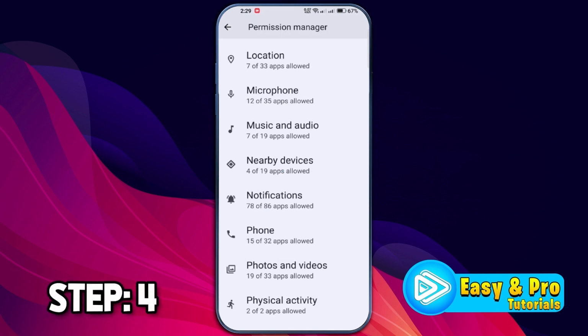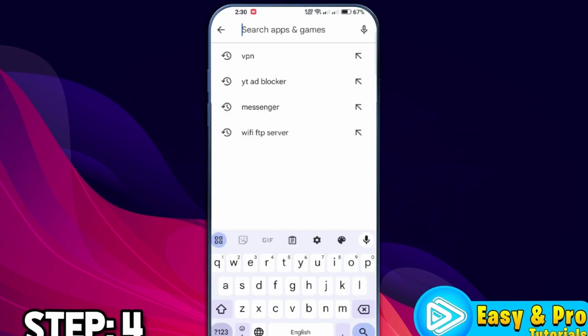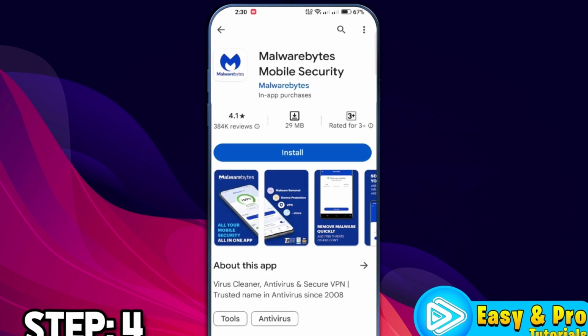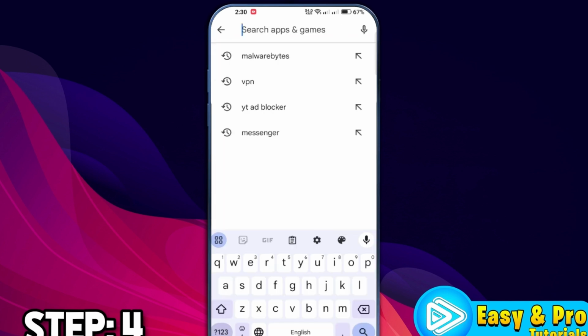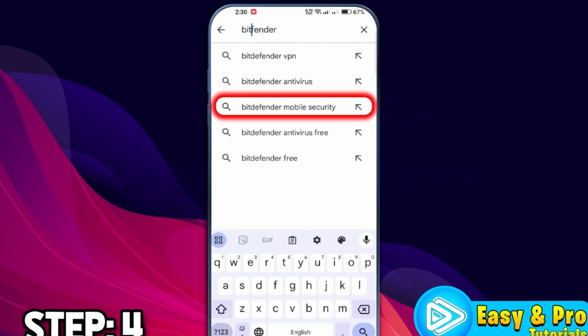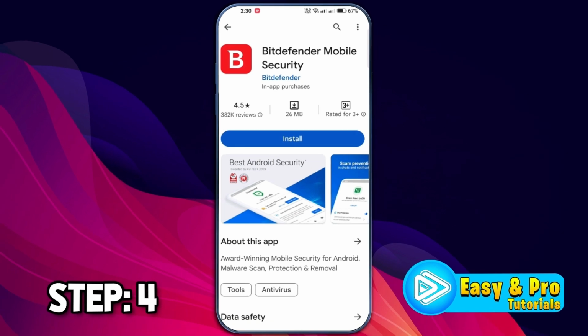In the fourth step, you can close the phone settings, open Play Store and simply search for these 3 apps to install. The first one is Malwarebytes. You can install it. It will automatically detect suspicious apps on your phone. The second software that you can install is Avast Mobile Security. The third is Bitdefender Mobile Security. You can install any one of these 3 that suits you. This will help to detect spyware apps on your device.